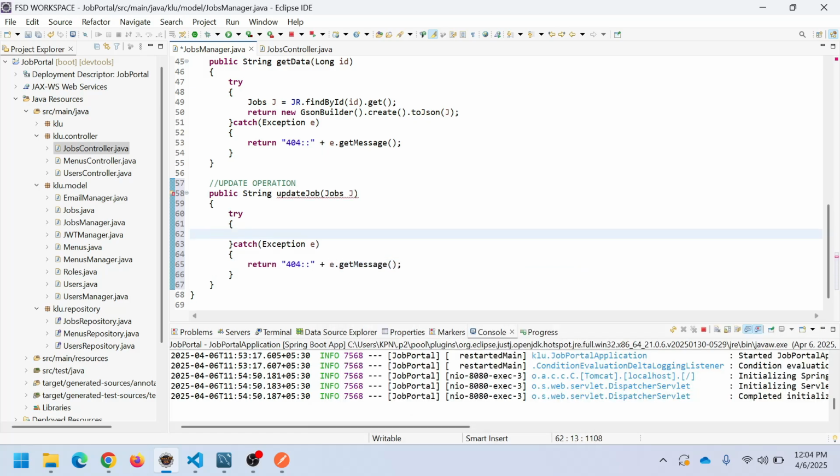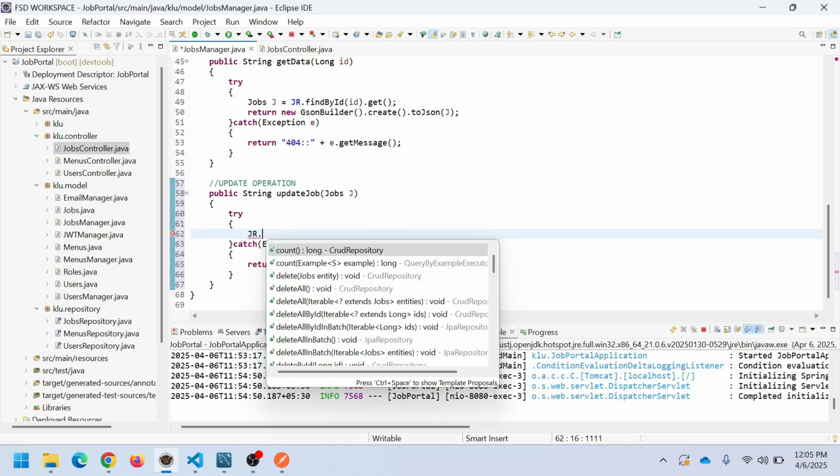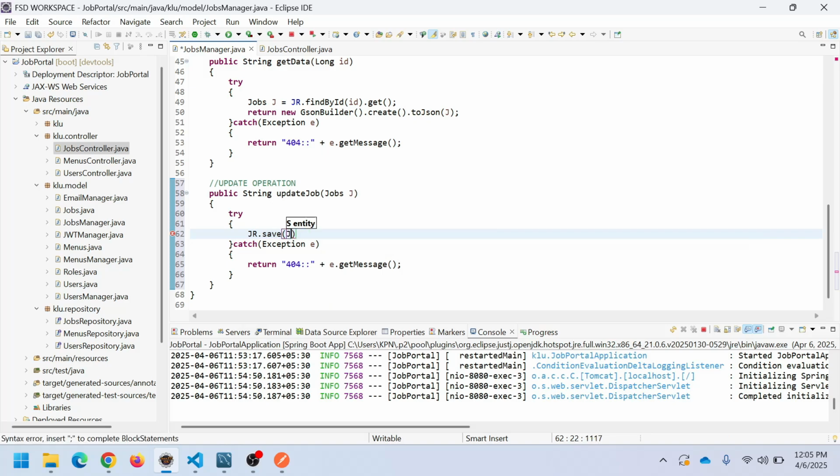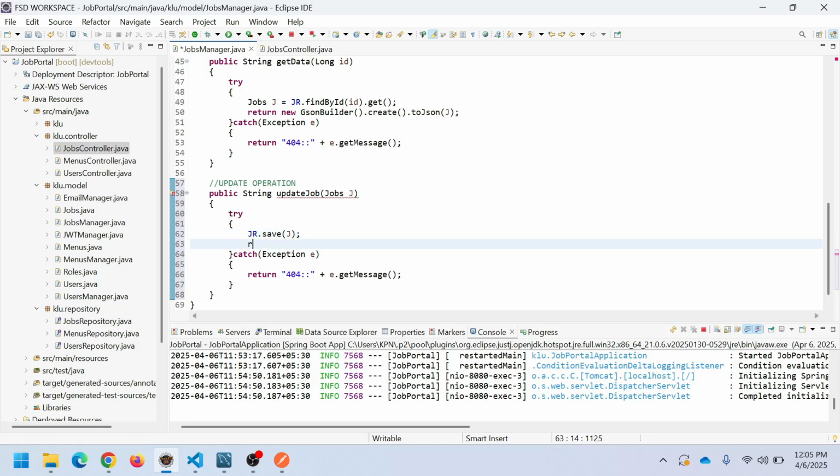Inside try block, save the object j into the database and return a success message as a response. So by using the object of jobsRepository, jr dot, call the method save and pass the parameter object as an input. Then return the response with success code 200. Job details has been updated.